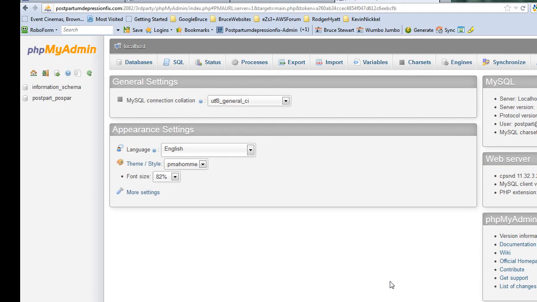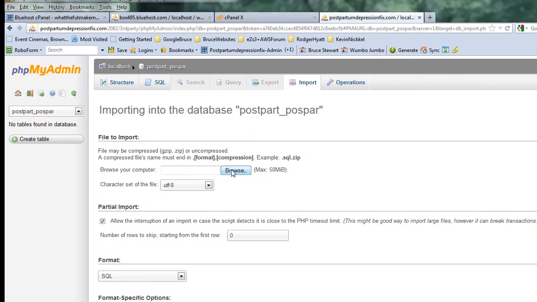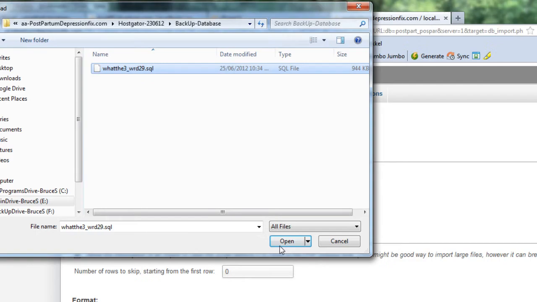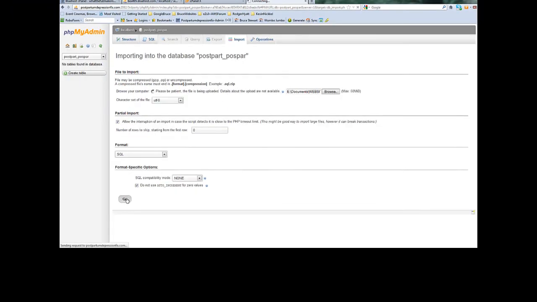Wait for it to come up. And here's our database here. And there's nothing in there. So we go and import. We'll find, like before, our database. Here, open. And then we press go. We'll wait for that to come through.